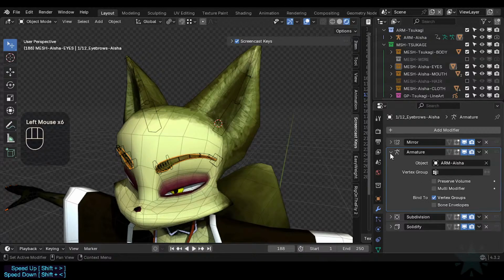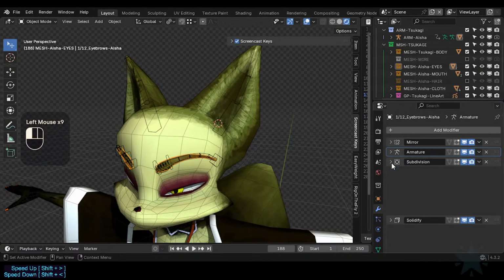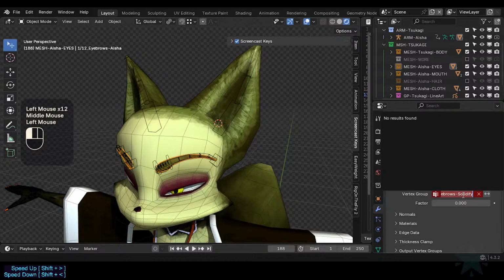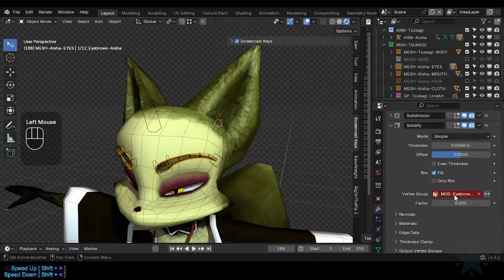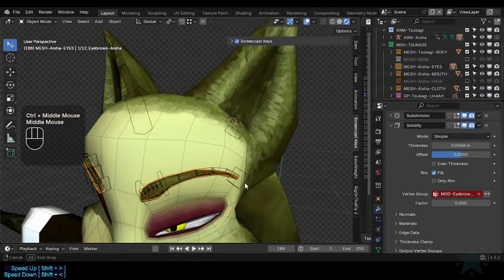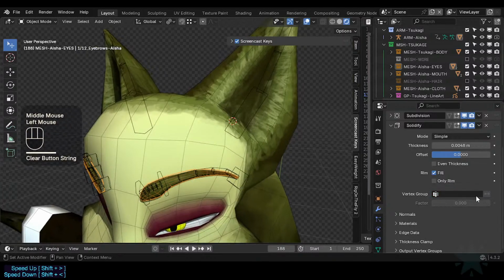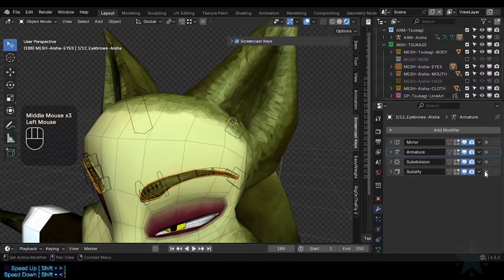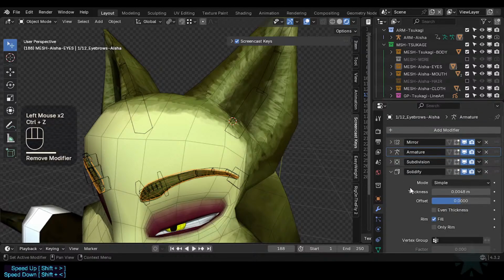Okay, armature, subdivision, solidify. Yes, yes. Okay. No, we need this... I think it's for another rig. Yeah, we don't need that. This character design is different. I think this is useless now.